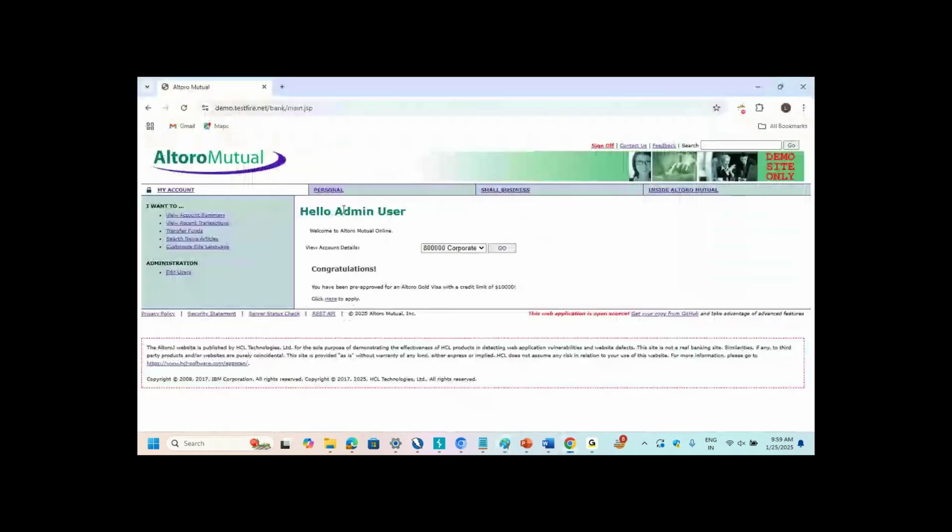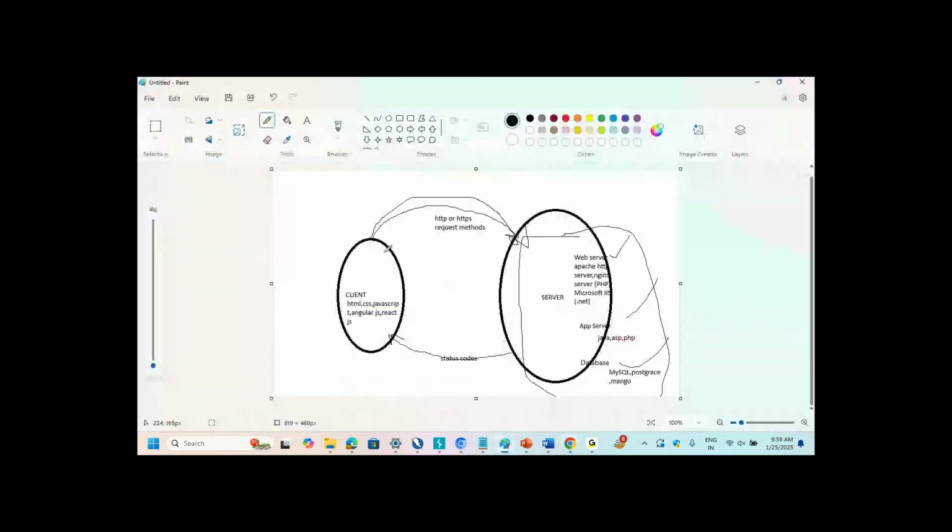So when we provide some details, it will go to the server, and at the server you have the web server, app server, and database.